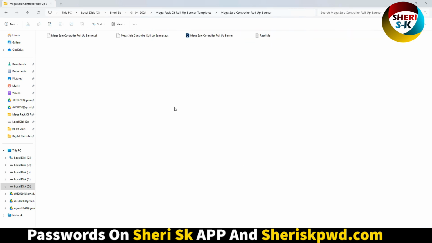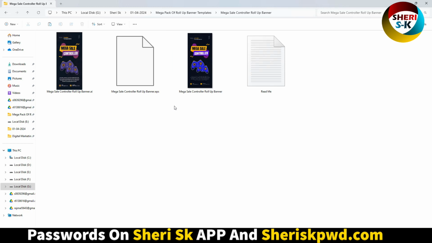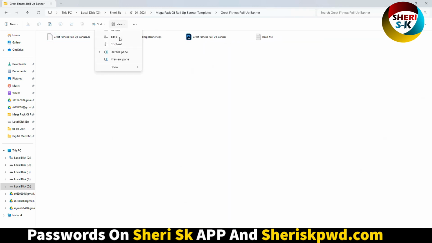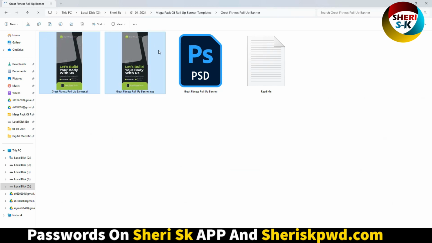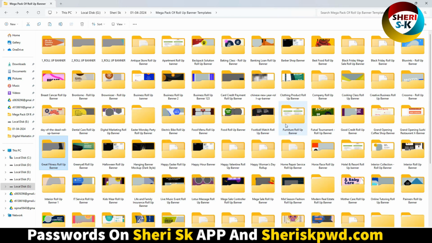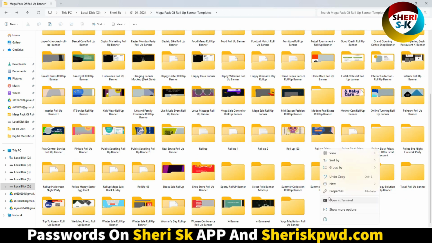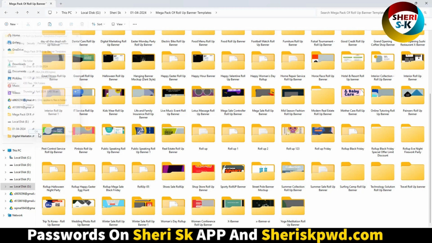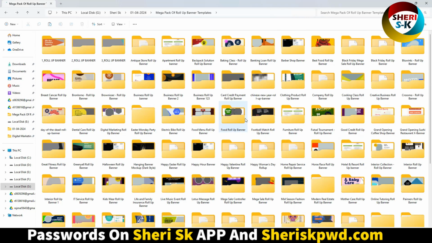Mega sale controller roll up banner. Okay, great fitness. Two for Adobe Illustrator, one for Adobe Photoshop. Total size of these files is 11.1 GB and total files 430, but actually designs 100.